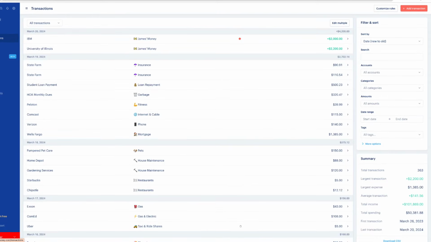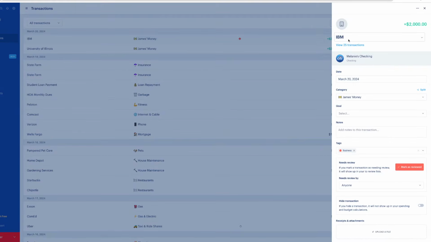Monarch does a pretty good job, better than most budgeting apps, but it's not perfect. So in the beginning, you can just spend some time going through and correcting the transactions and setting up the automation. For example, we open it up, I see IBM is categorized as James's money. If I'm not sure what the transaction is, I can click on this arrow or caret and get more information. I can see what account this money is going into, see the date. I can add notes or a tag, or maybe it's your spouse's transaction and you don't know what it was for. You can mark it as needs review.